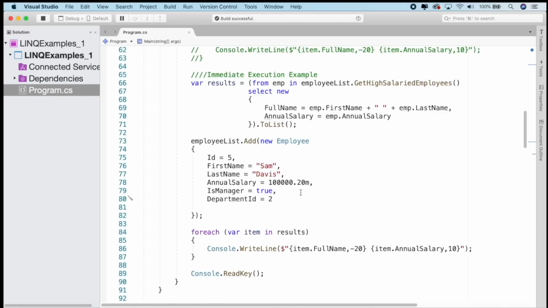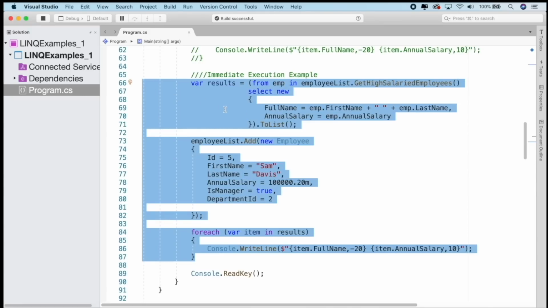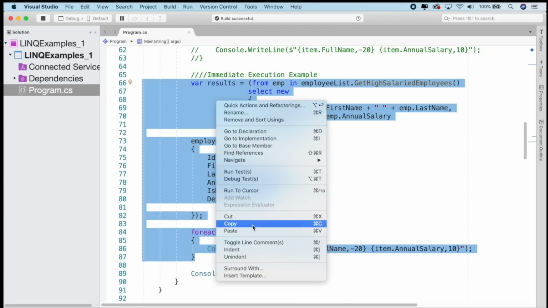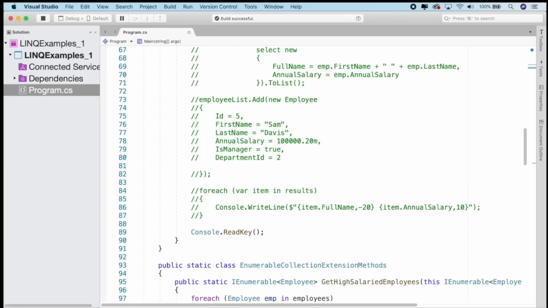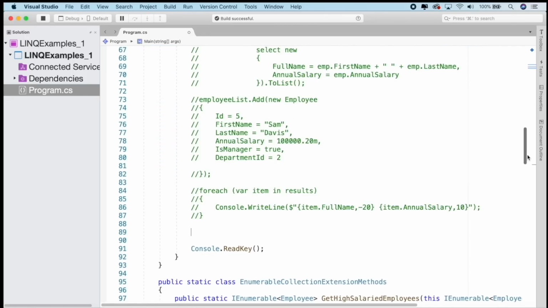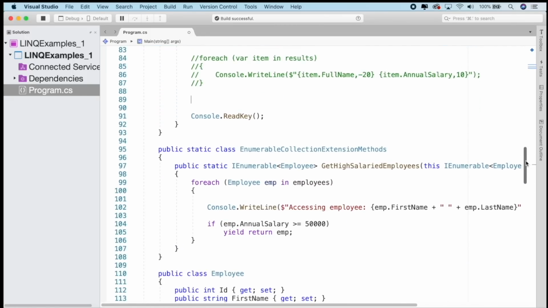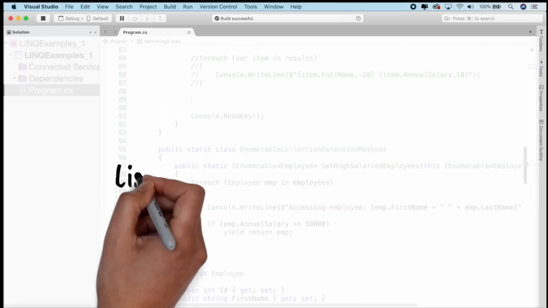So let's move on to the join operator, and then we'll look at the GroupJoin operator and highlight the difference between these two join operations. In the previous video in this series, we looked at the join operator and discussed how we can perform an inner join on two IEnumerable collections using a LINQ query.